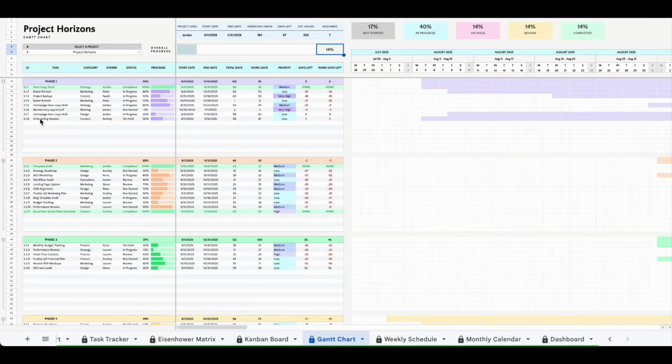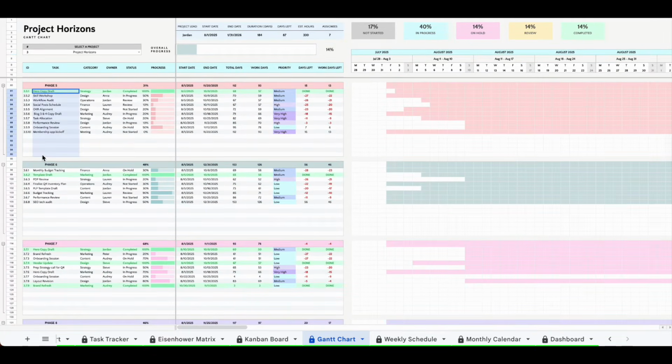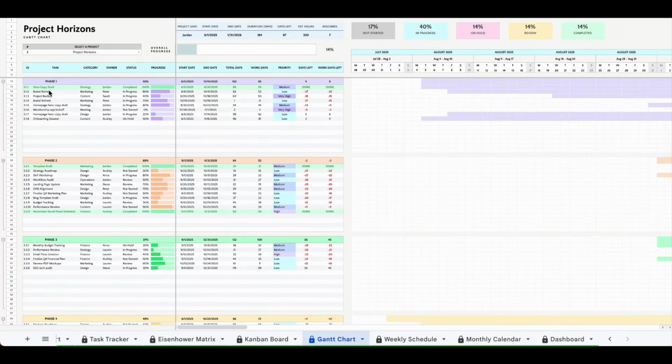Each project can include up to 10 phases, and within each phase, up to 15 tasks are displayed as nested bars, making it easy to see how timelines align and overlap across your workflow. In the main section, each row represents a task and displays its ID or WBS code, like 2.1.1 for quick reference, where 2 is the project number, 1 is the phase, and 1 the first task logged for the project.